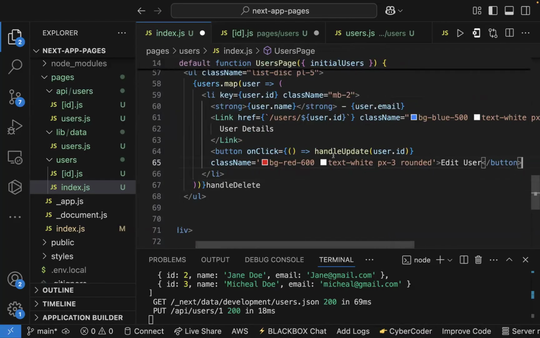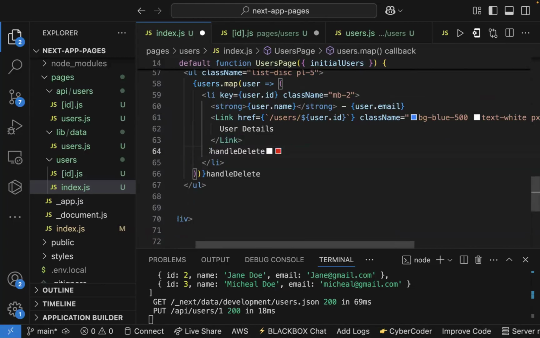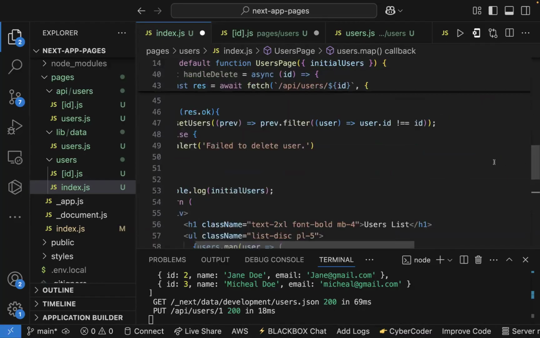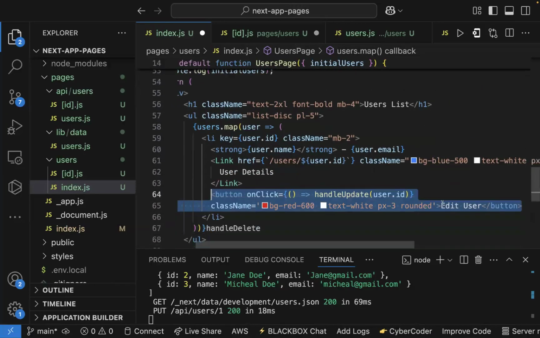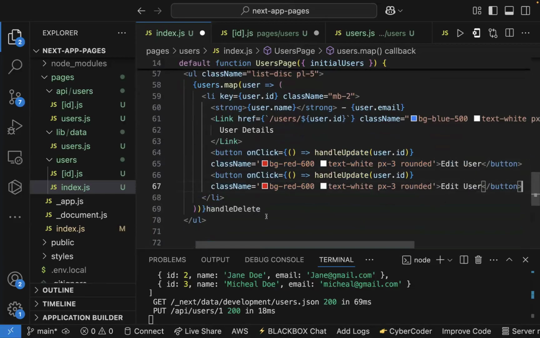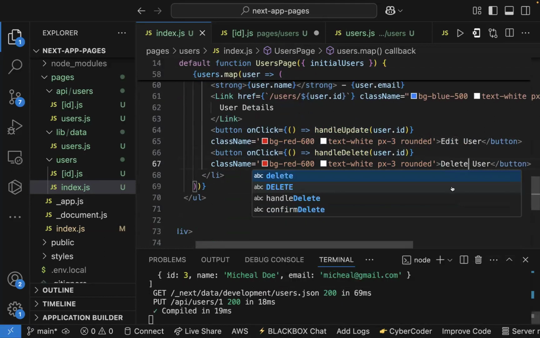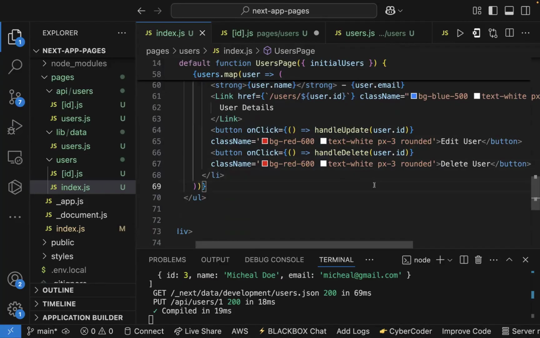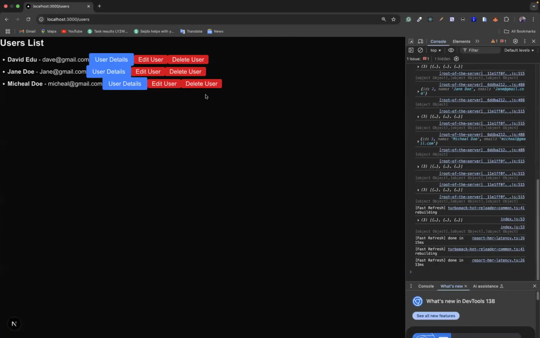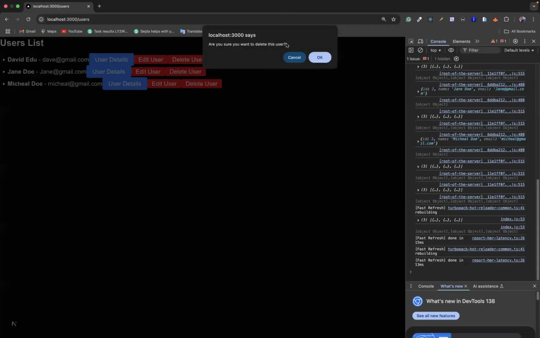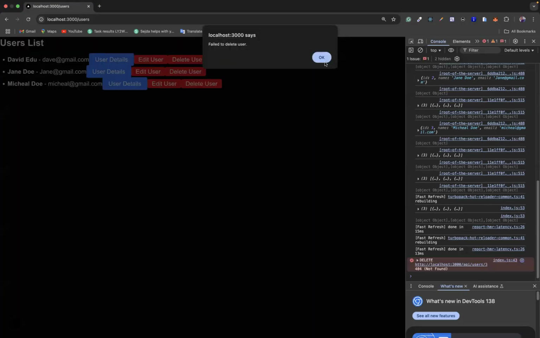Okay. So if we pass this handle delete, let's just utilize that same, let's use this button, okay? Let's call it delete user. All right, so if we come here, we should have delete user here. If we click on delete user, we should get a prompt that is requesting if we really want to delete that user.